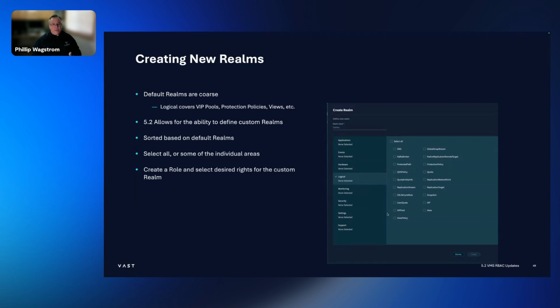Starting with 5.2, we've got the ability to customize these realms. So we can create new realms with custom definitions. Again, like with the logical realm, we may want to cut that down. Maybe I just want to create a quota administrator type role for someone. So I can do that. I'll just tell it to create a new realm, and then I will select which entities I want to use. So here, if I want to be a quota administrator, I say, hey, I want to use my quota entry info, my user quota entries. I can give them just rights to those, and we can create the realm for that.